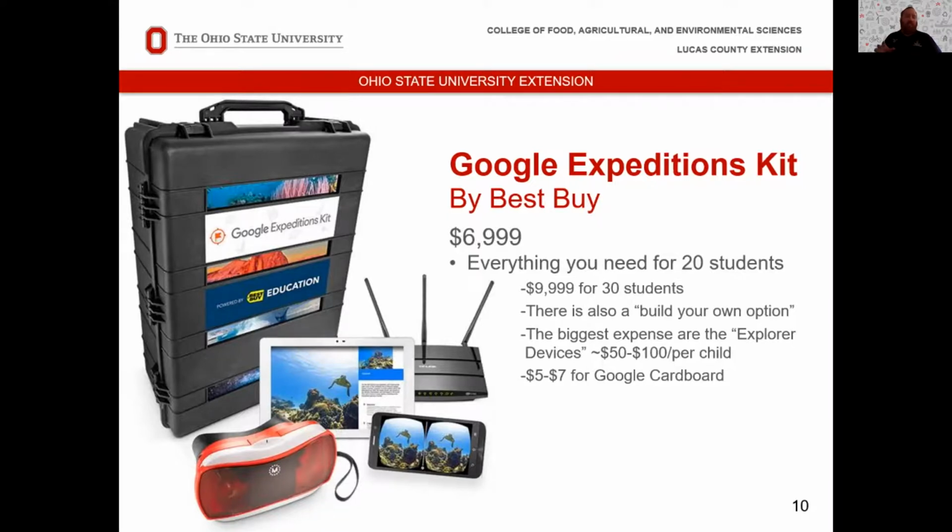You don't even have to have internet. All it does is use the router so the devices can see each other. So it's super easy to set up, and it was very inexpensive.